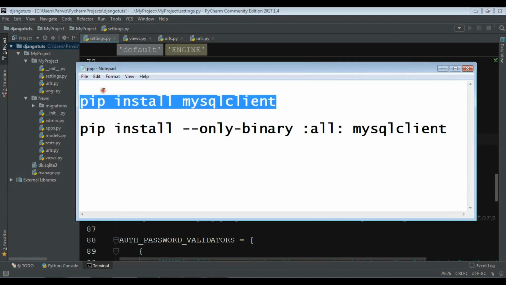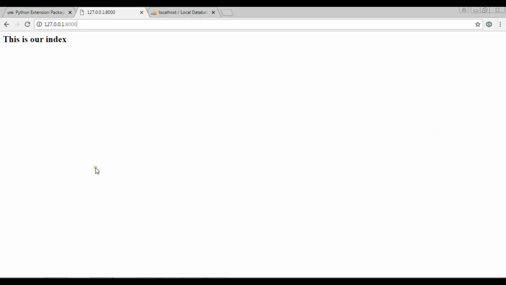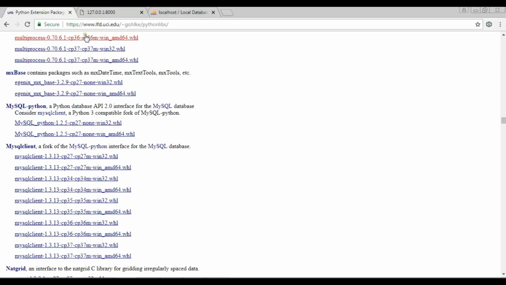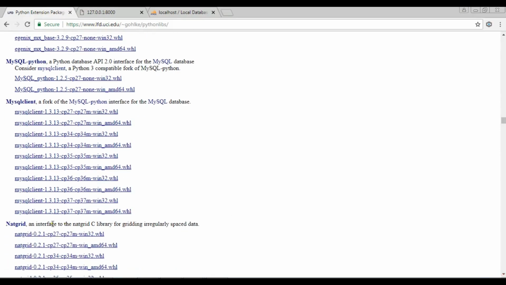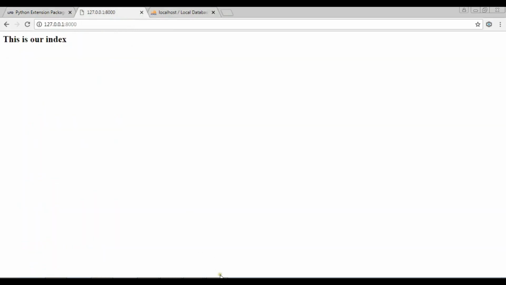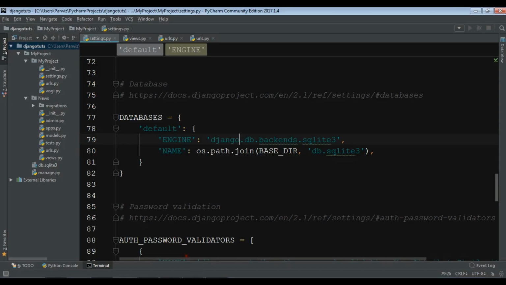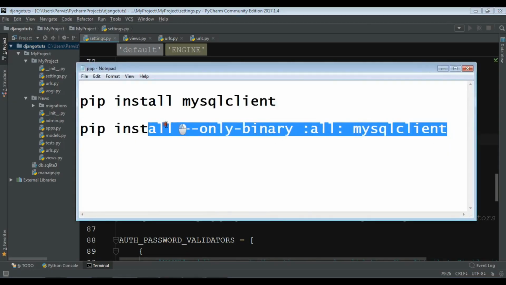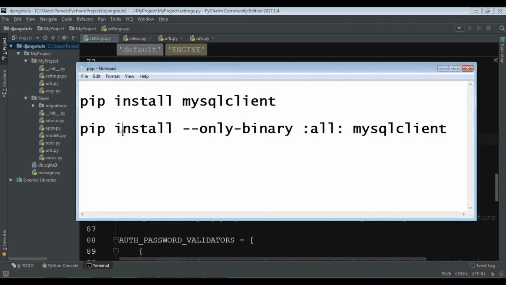If it gives you an error, the second way is that you can download the wheel file. This is the website. I will add the link of this website to the video description. You can download the wheel file of mysqlclient according to your Python version. You can see we have Python 3.7, we have 3.6, and you can install through pip and add the path of this. But the easiest way that you can do that, let me show you, is this command. I will add this to the video description. You can simply install the binary: pip install --only-binary :all: mysqlclient. You can run it and it will simply install.